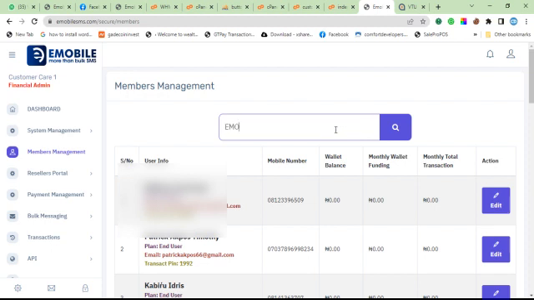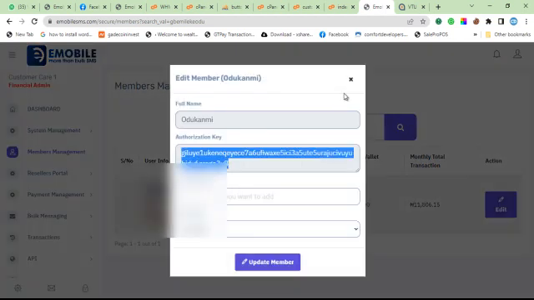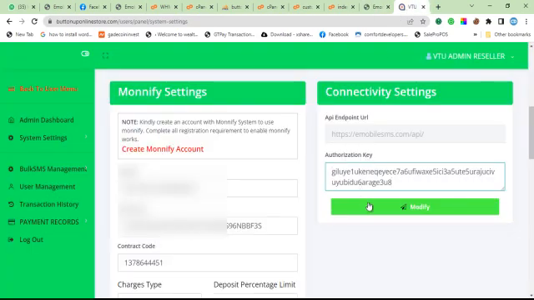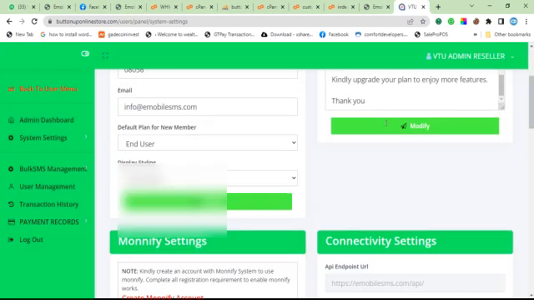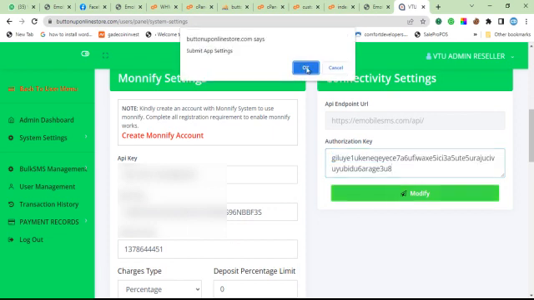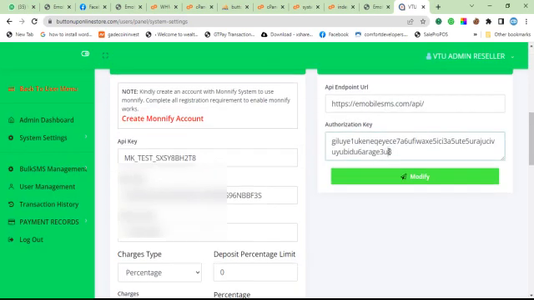So I'll be using my own personal account on API key. This is the API key. I will blur the API key so that you won't use it. So just put the API key here and click on modify. Sorry, I need to put the API key here and modify. So you just need to put your API key here.